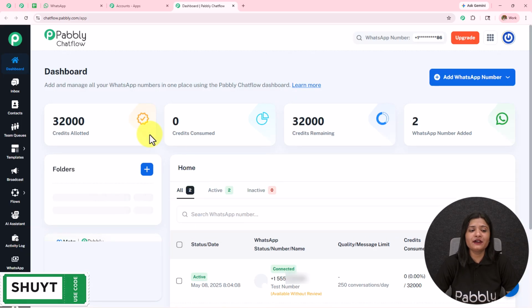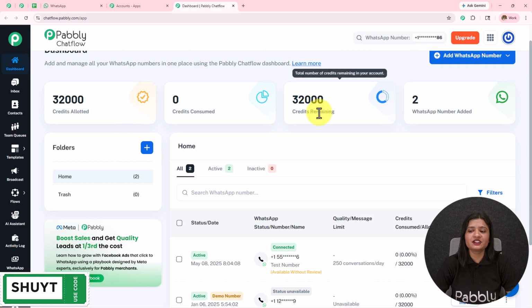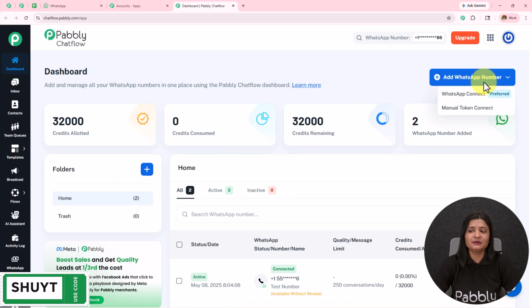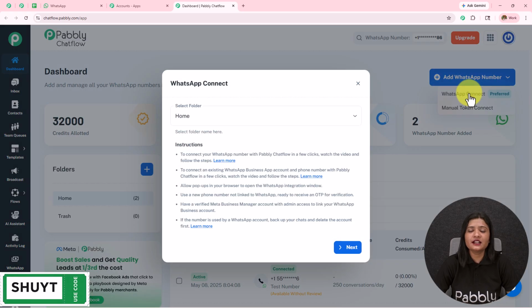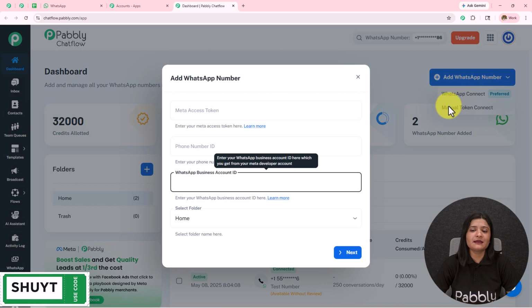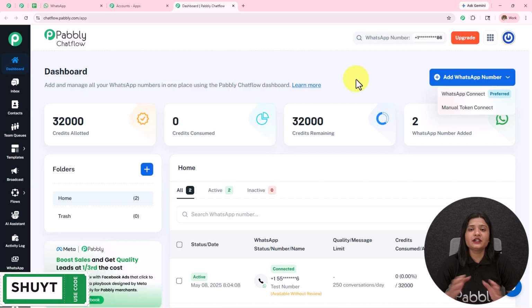Here I am able to find the credit allotted, credit consumed, credit remaining, and the WhatsApp number added. To add your WhatsApp number to your Pabbly Chat Flow account, simply click on this add WhatsApp number. Click on this WhatsApp connect, or you can use a manual token to connect your WhatsApp to your Pabbly Chat Flow. Now if you want to get the step-by-step process, the detailed video is given in the description.